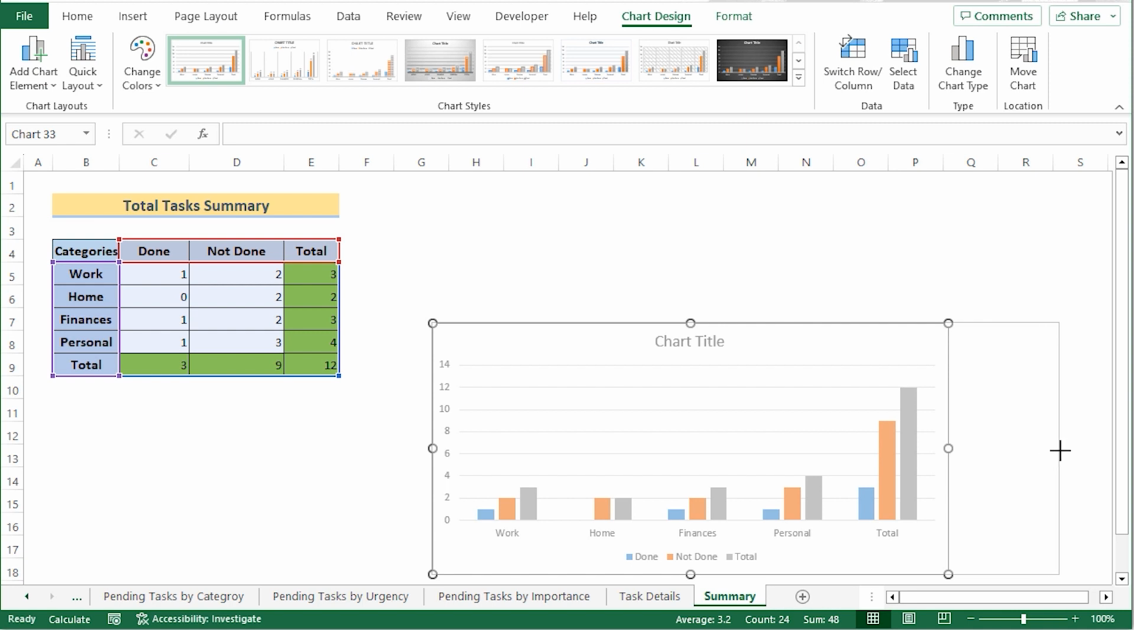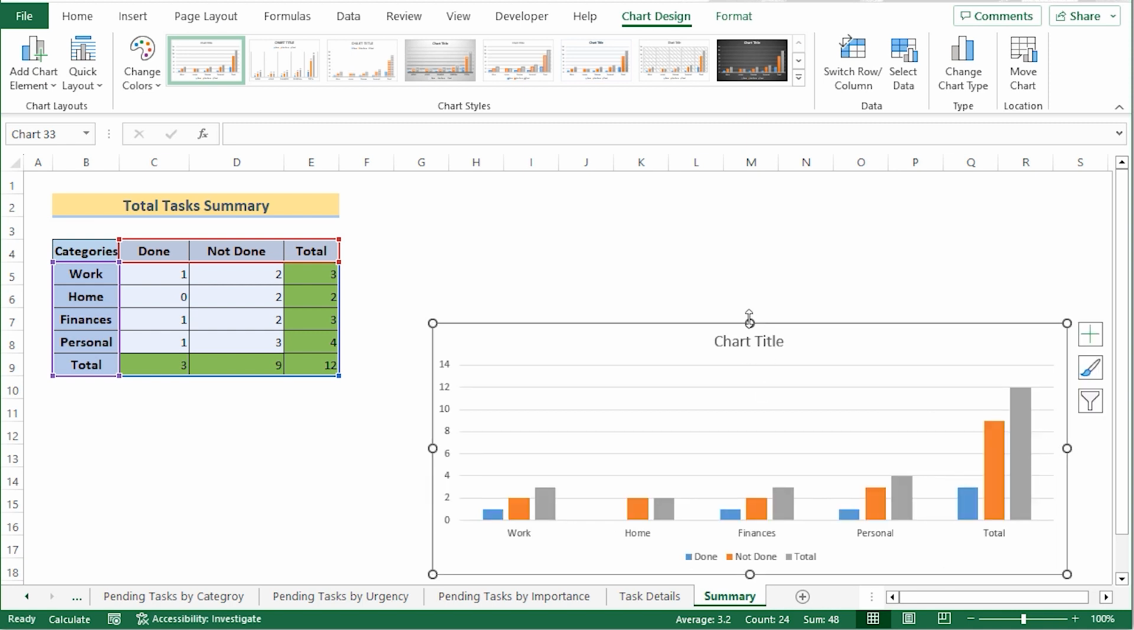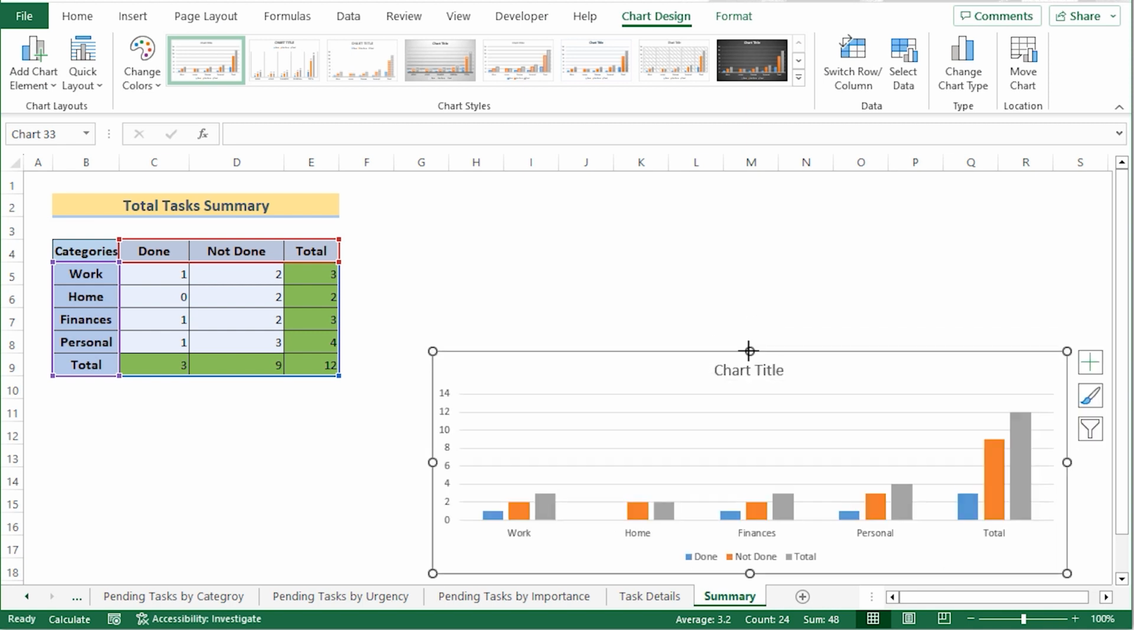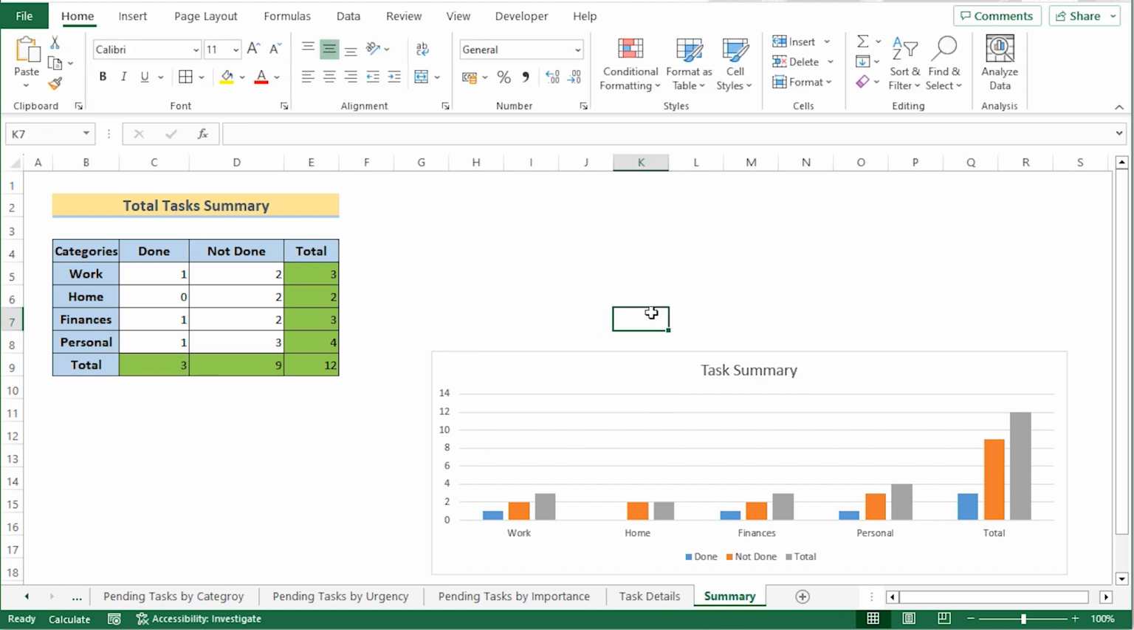In this section, I'll go for the task section, and now I can easily go for its chart title. And now as I'm trying to get the summary here, so I'll write down Task Summary as the heading of this chart. We can easily do this thing for the section of done or not done also.